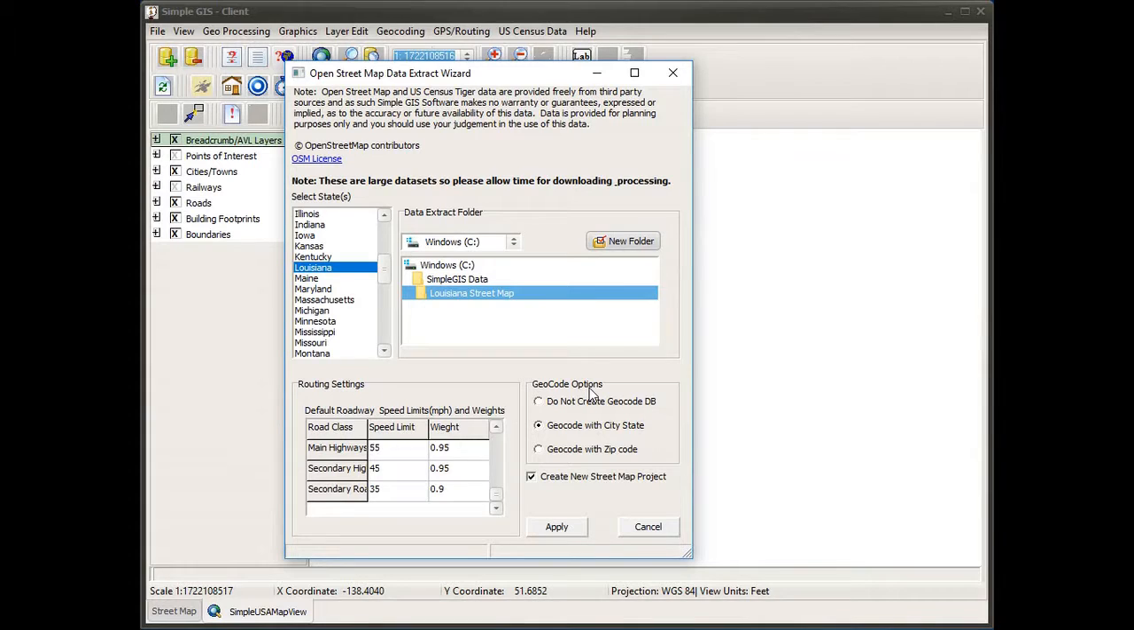The other option is the geocode options. So this tool will actually pull data from the U.S. Census Bureau. So the first option, of course, is do not create a geocode database. The second option is to geocode with city-state, which simply means it will convert any zip code information into a city name value and use that in its geocoding. And the data it uses for this, it pulls the latest Tiger data from the U.S. Census Bureau for the state you have selected.